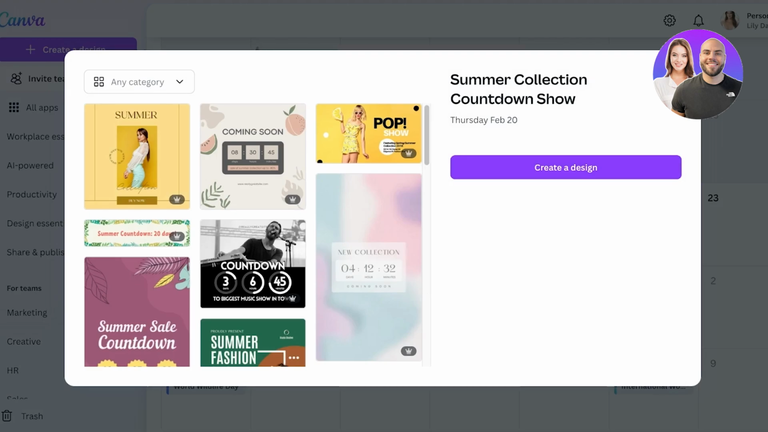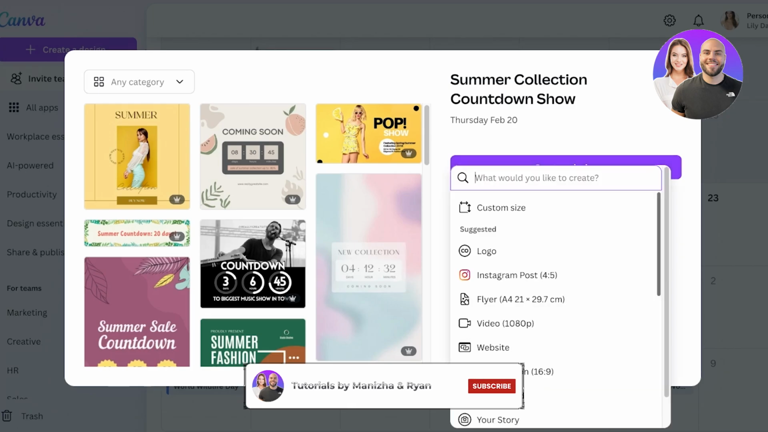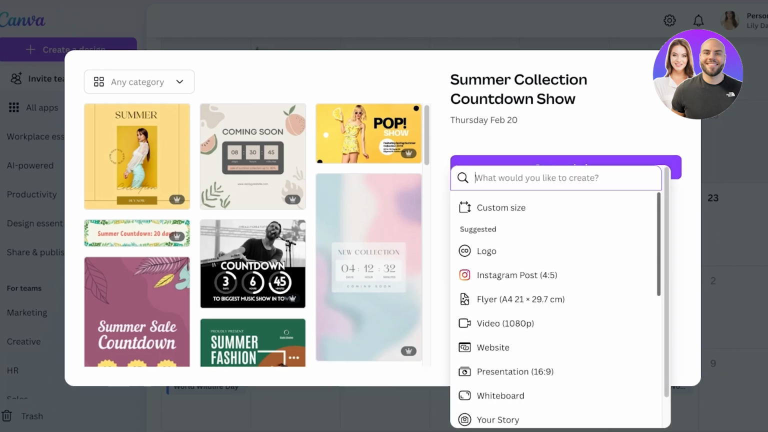Now with any event, you might have relevant designs you want to link to that event, because when you're having events, even if they are real life events, you would still need things such as banners, posters, and marketing content around that event. So you can click on create design to start creating designs that are related to your event.